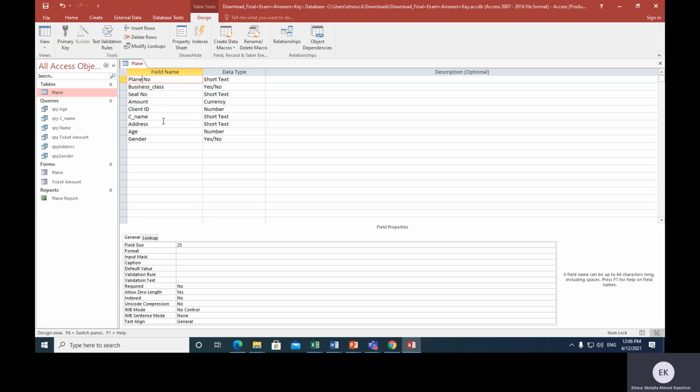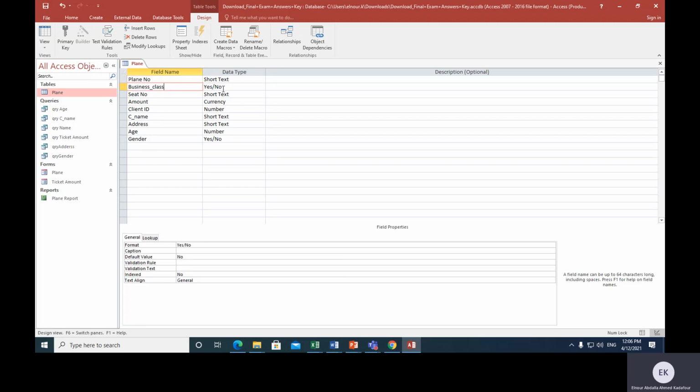So we need to keep it this way. Business class: the data type of this field is yes or no. The value we want to store in this field is one of two. Yes means that it is business class. If we keep it empty, then that means we will not add anything within that.